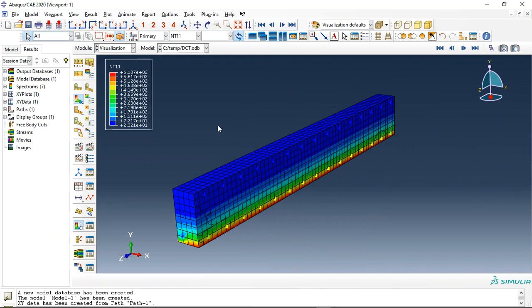We can use both structural and thermal analysis at the same time, but in the common method we use first thermal then the structural, but here we use them at the same time.